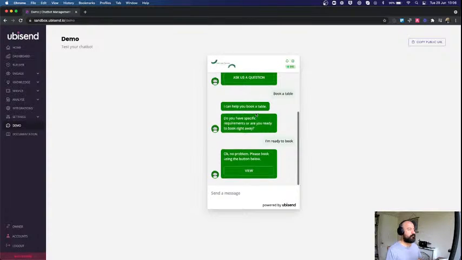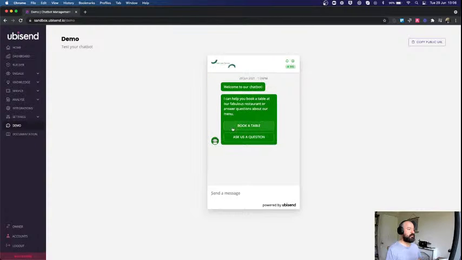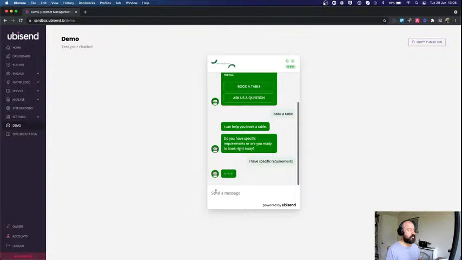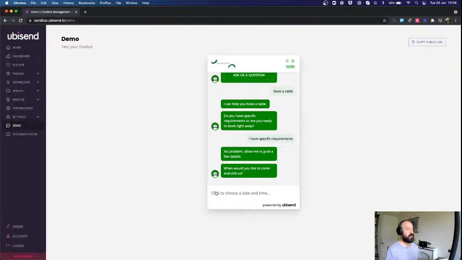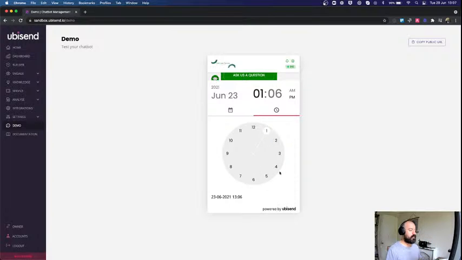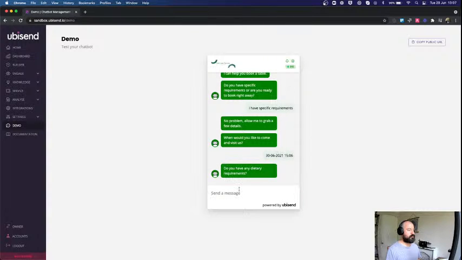If I start this again, and I say book a table, and I just say I have very specific requirements this time. What it's going to do is it's going to say, allow me to grab a few details. When would you like to come and visit? So we've set up this nice little date and time picker. So I can do that. 21st of June would not make sense. Let's say the 30th of June. All right, send that. Oops.